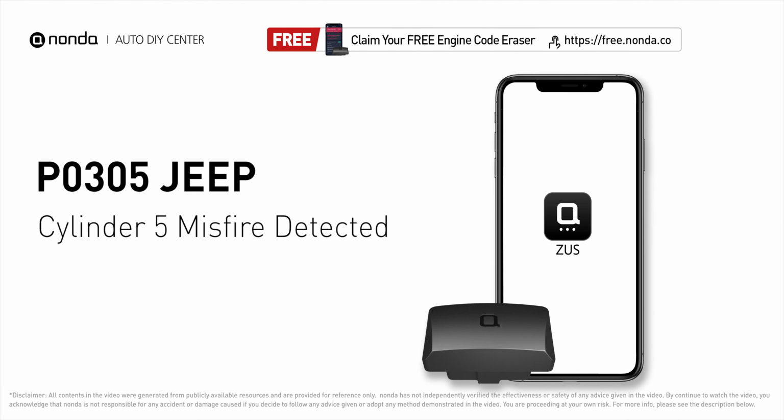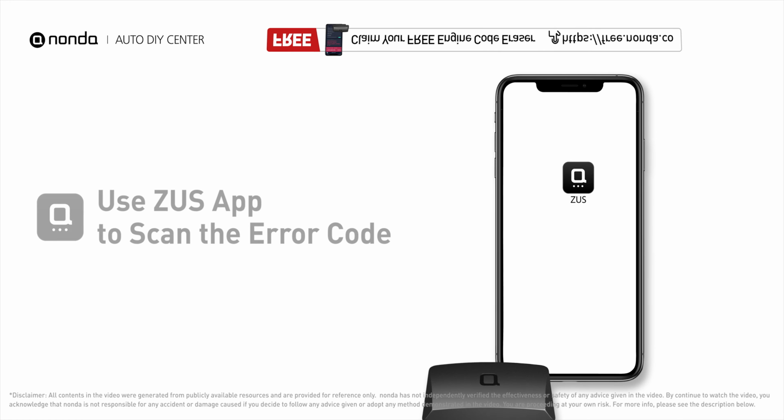This P0305 repairing video is dedicated to Jeep's drivers. If your Jeep is getting a P0305 error code, this video is going to show you 2 practical solutions to fix the error code at home.